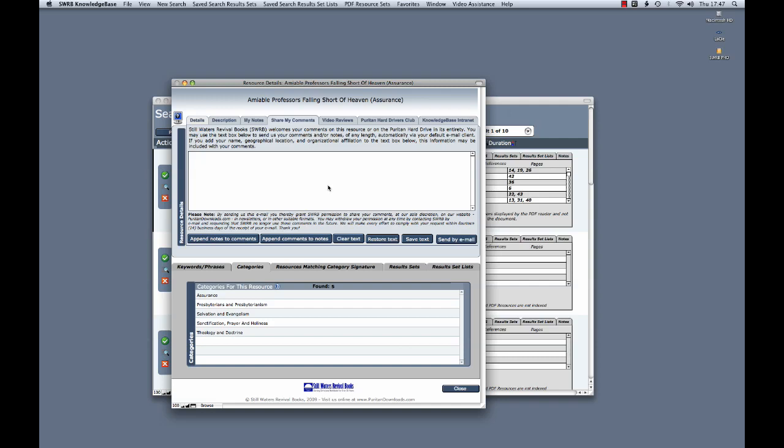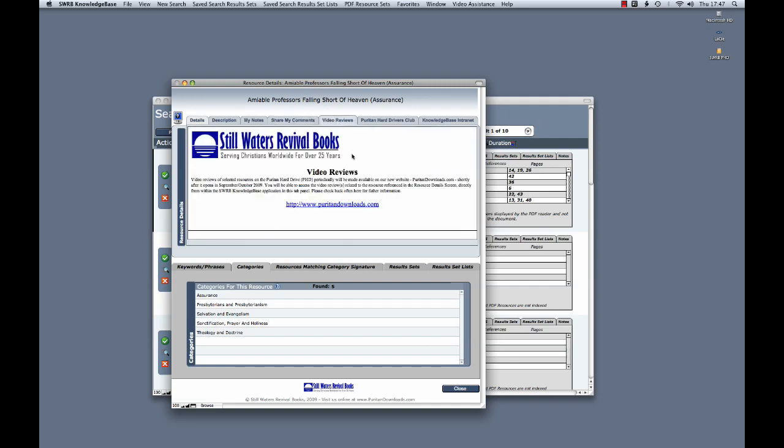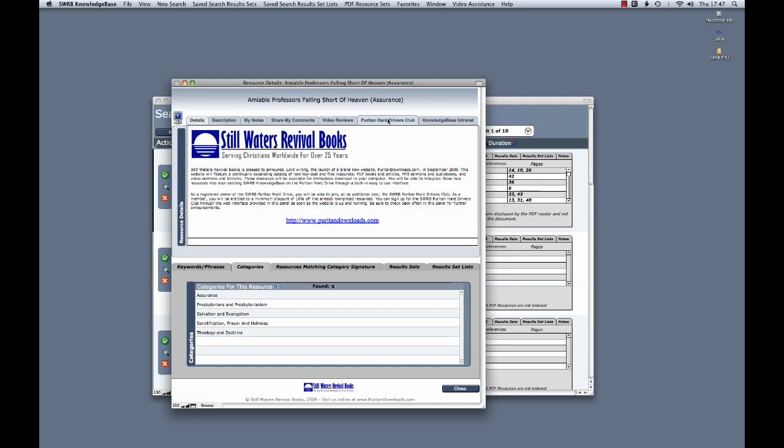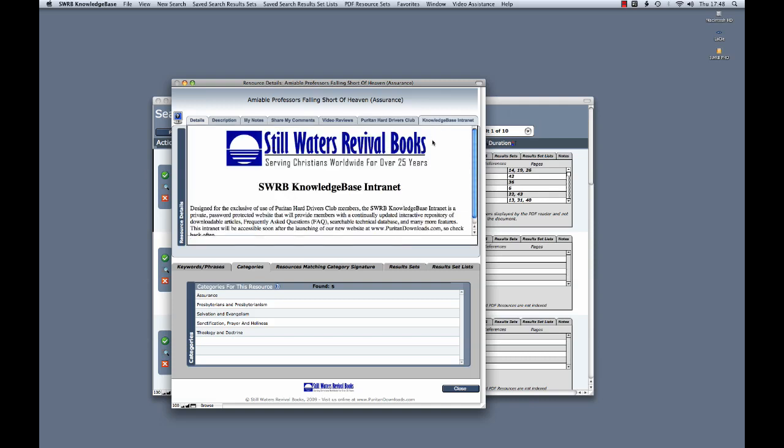with others in this window by posting them to our new website, www.puritandownloads.com. There will also be video reviews that are accessible. In here is actually a mini web browser. And for those who have purchased the Puritan hard drive, we have set up a Puritan Hard Drivers Club that will give members, at no cost to join other than the purchase of the Puritan hard drive, discounts on future purchases. And there will also be a KnowledgeBase intranet accessible only by members of the Puritan Hard Drivers Club.